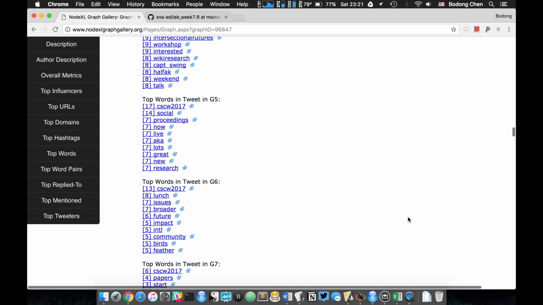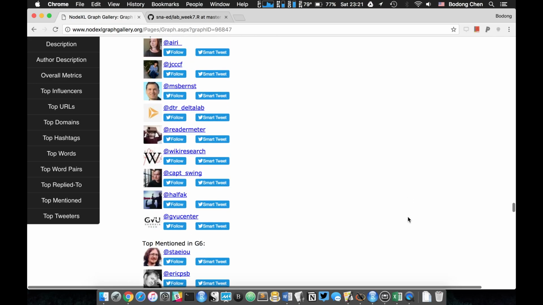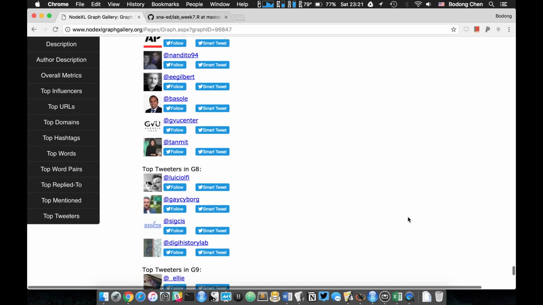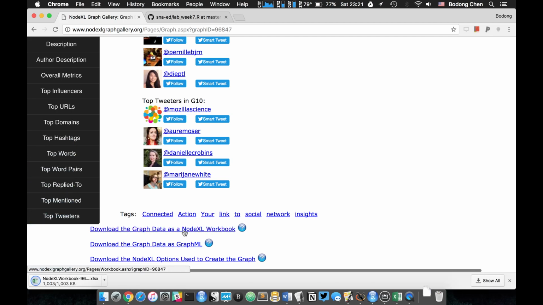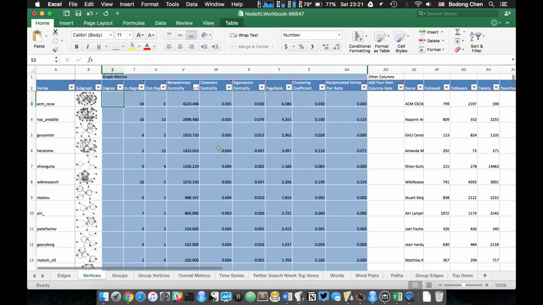But the purpose of this demonstration is, if you drag down to the bottom of this page, you can actually download the graph data into a NodeXL workbook. So let's do that. After it's downloaded and you open it, what you will see is something like this. It's an Excel file containing many different sheets under it.